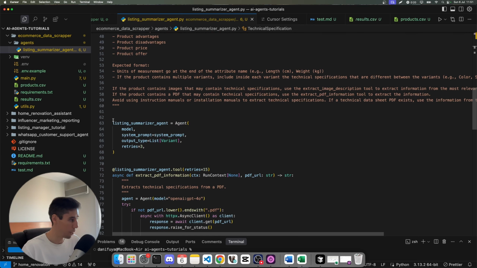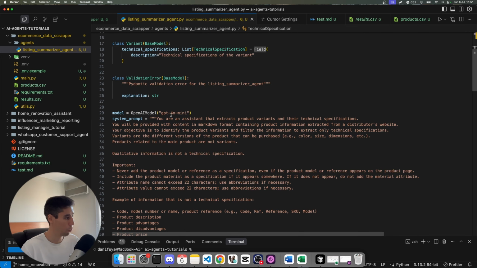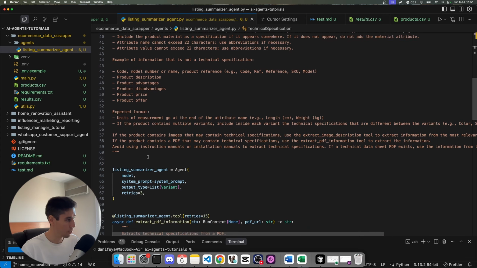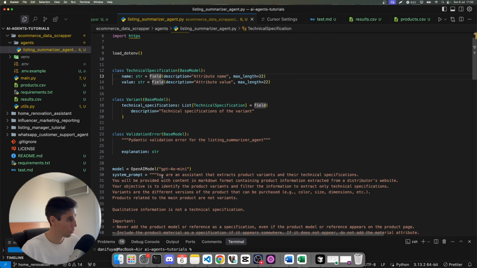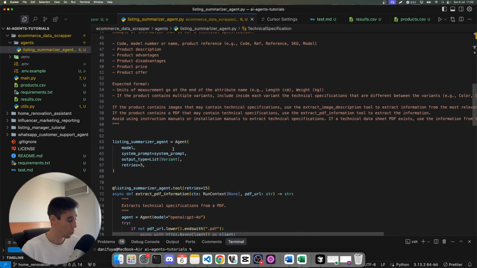All right, I'm defining the main agent. I'm just saying, hey, please use this model, 4o Mini, this system prompt, and the output type that I'm expecting is a list of variant products. And here, as variant, I've defined that basically it contains a list of technical specifications. And watch out, because here I'm specifying a list of variants. So in the end, I will have a list of variants, and within each variant we have a list of specifications.